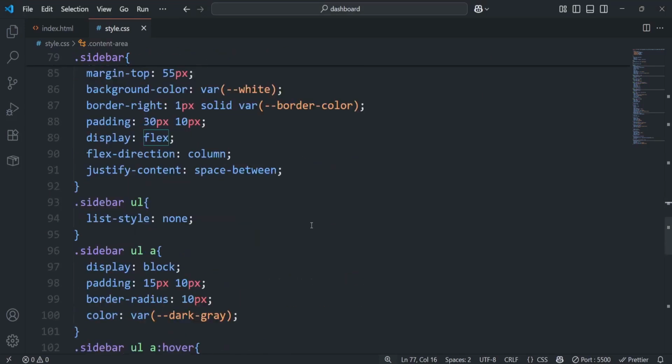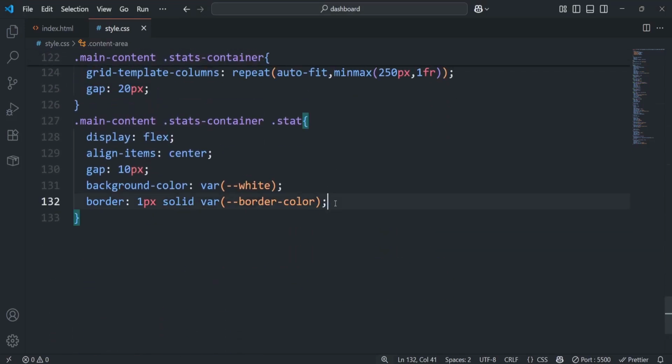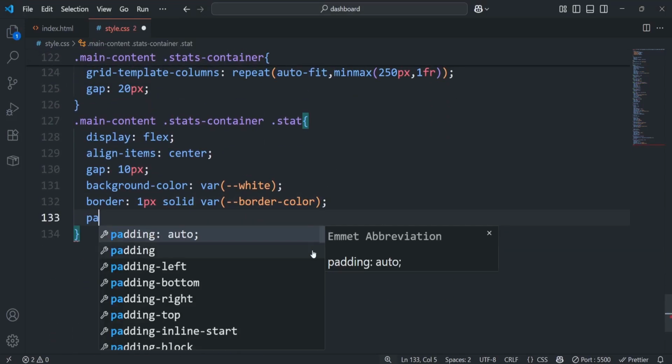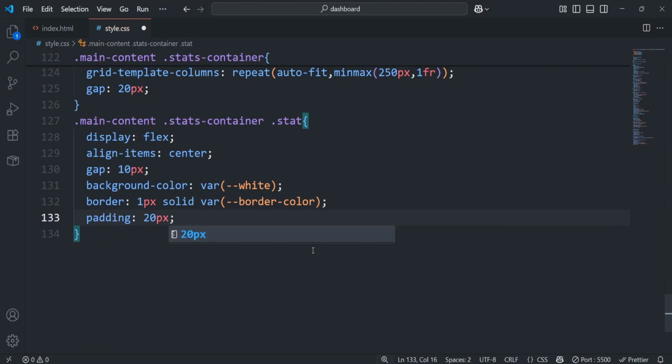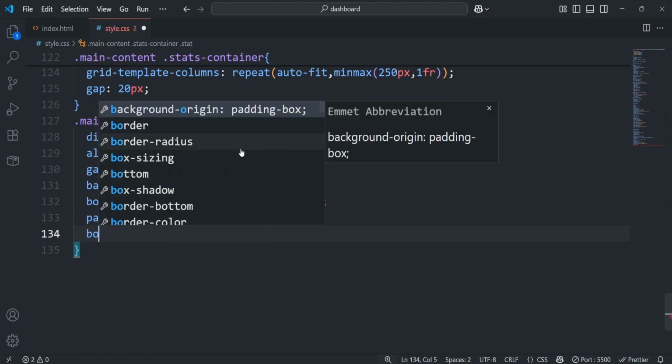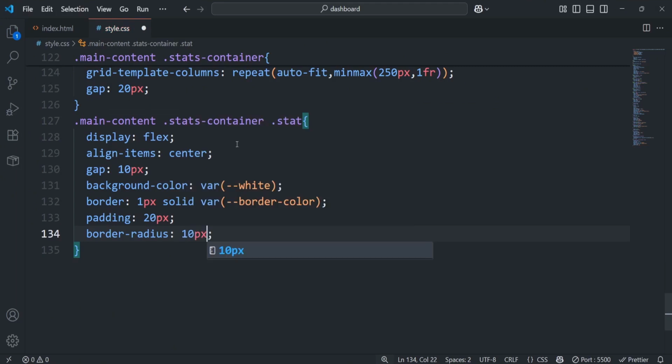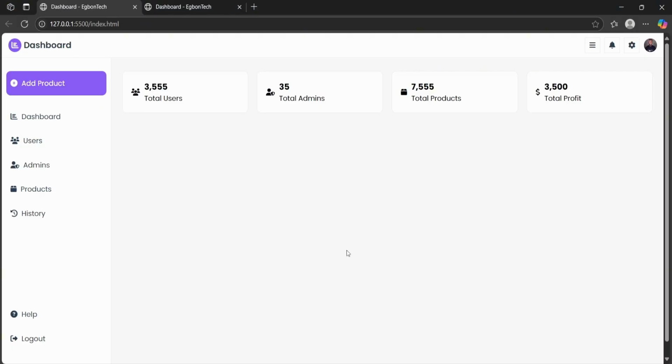So I'll scroll back down and I'll add more styles to this. I'll add a padding of 20 pixels and a border radius of 10 pixels. I'll save that. Head back to the web, you can see that each of these stats are looking really good.